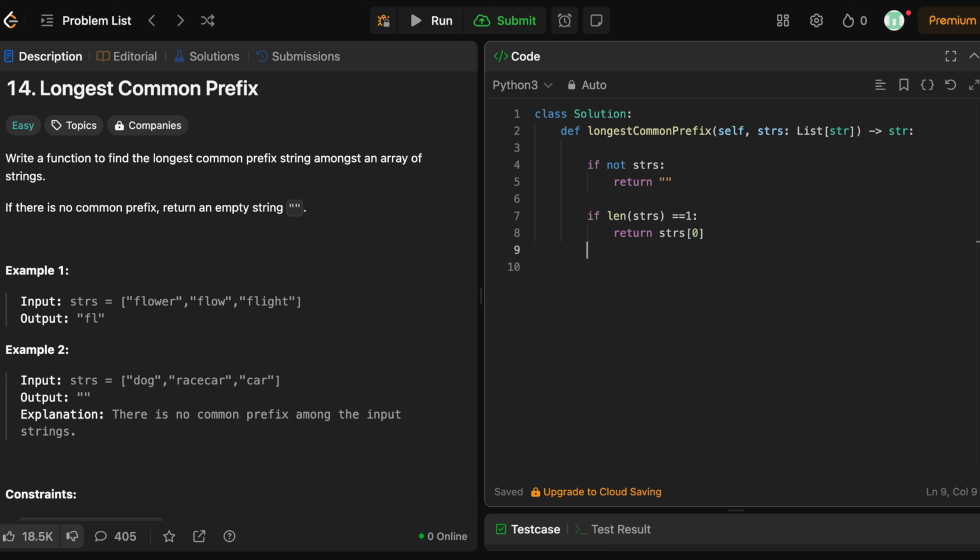And now we need to find the shortest string among the given list of strings. So in order to do that, we're going to be using the min function with len as key. So this is going to find the shortest string. I'm going to name that as shortest. And this is also going to prevent our index out of range errors when we're iterating through it.